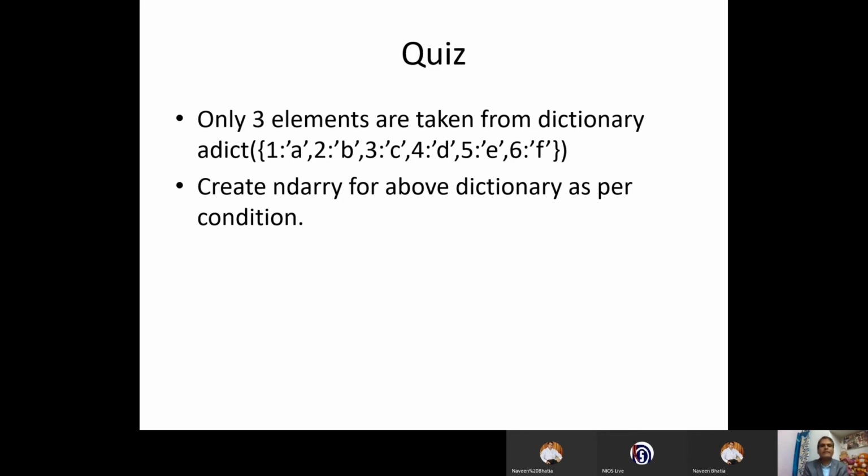Okay, you can have a photo. You do it later and check your answer.